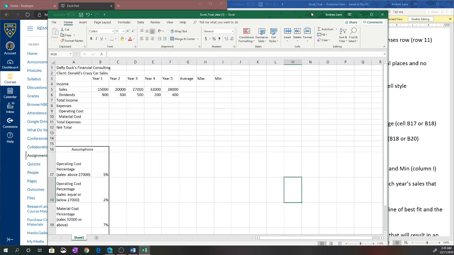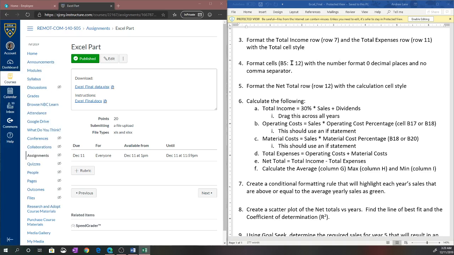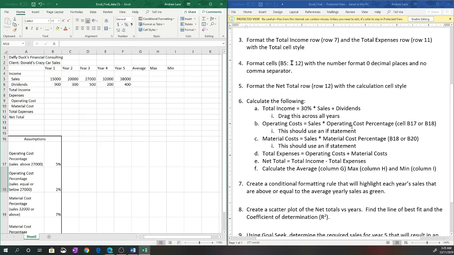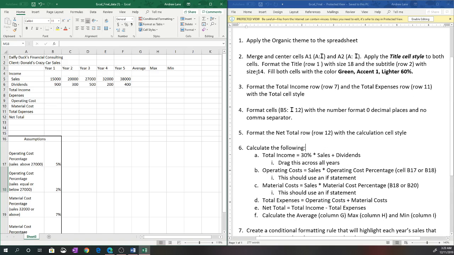Now, you could print out these instructions, right? That would probably be easiest. If you print out the instructions, you have them in front of you, just like if it was a regular exam. Or you can put them side by side like you're seeing here. You're literally going to walk through all of these instructions. So it asks you to apply a theme and to merge and center some cells, to format. Actually, for a whole bunch of formatting stuff, you should be able to do that.